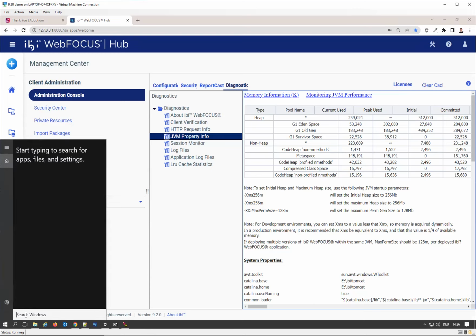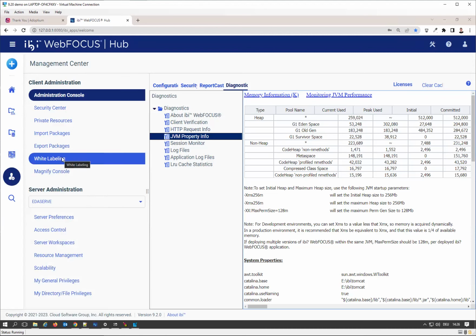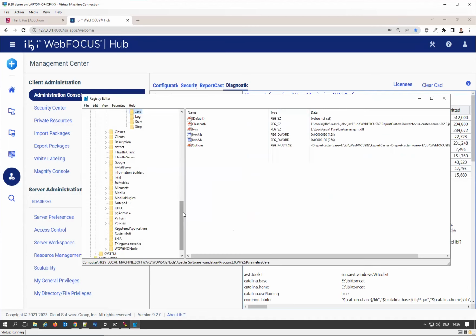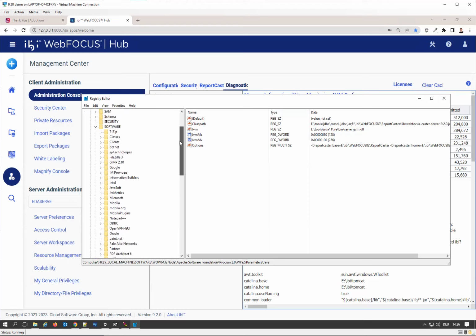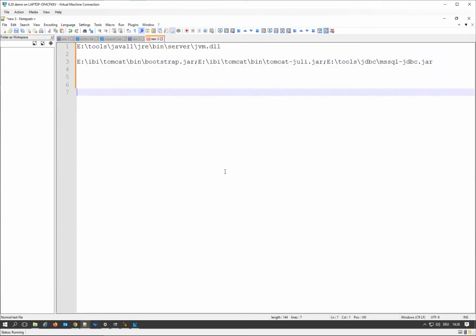Number two is ReportCaster. ReportCaster is storing the information in the Windows registry. So go to your registry, open up regedit, and you want to navigate to this specific folder in here. Let me show you that one. So copy in here. That's the information. Copy the key name and put it over here.